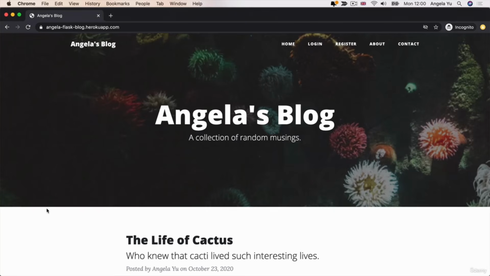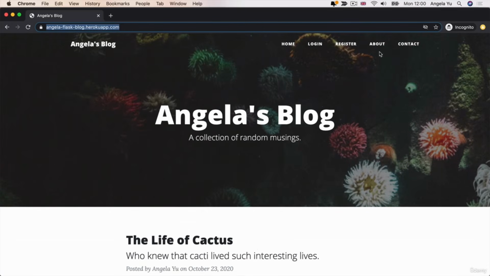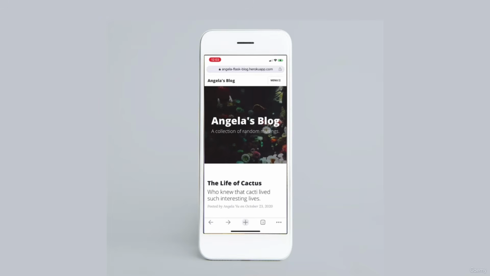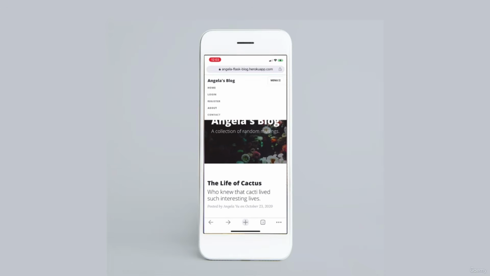And with their powers combined, we'll end up with our website being hosted live on the internet with a URL that we can share to anybody in the world, and they'll be able to go and access and use our blog website that we've spent so long building and perfecting. And you'll even be able to load it up on your phone and see it in its full glory.